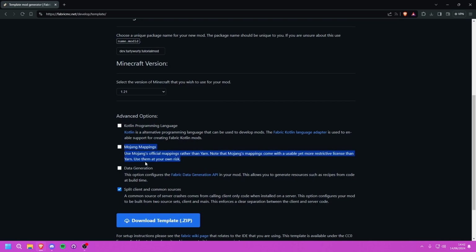Mojang mappings, I personally prefer to use Mojang mappings. But for these tutorials, we are going to be using yarn mappings just because that's the standard in the Fabric community, unfortunately. I don't personally agree with that. I don't think it should be the standard, but it is. So just to keep these tutorials more universal, I am going to be sticking with yarn, and we're not going to use the official mappings. By the way, if you do choose to use the official mappings, do note that these tutorials will not really work for you. The actual methods and the class names and the fields will all be completely different if you're using Mojang mappings.